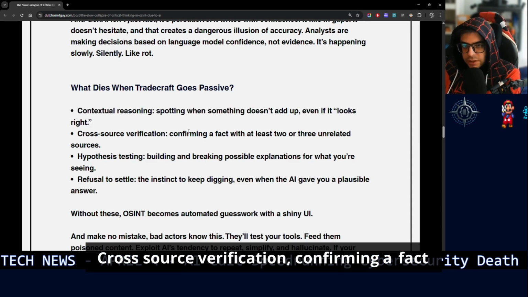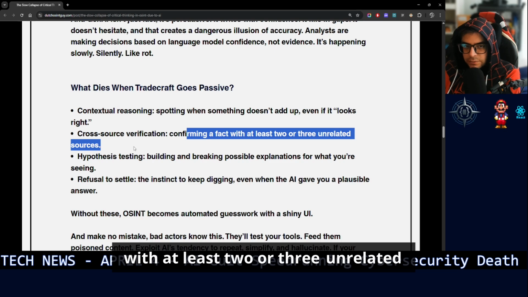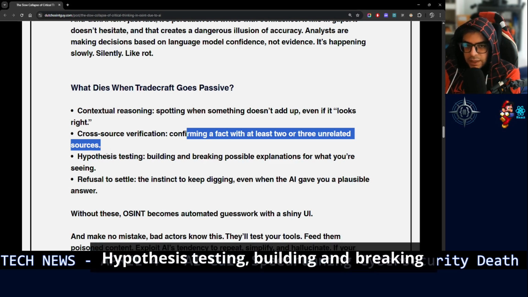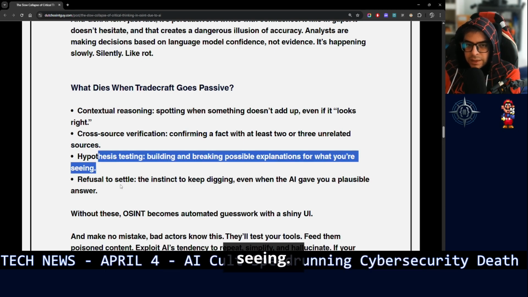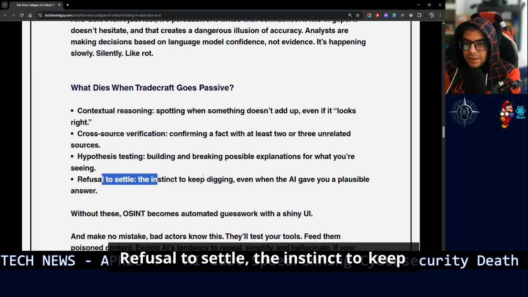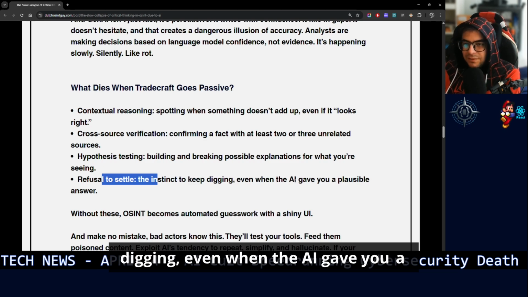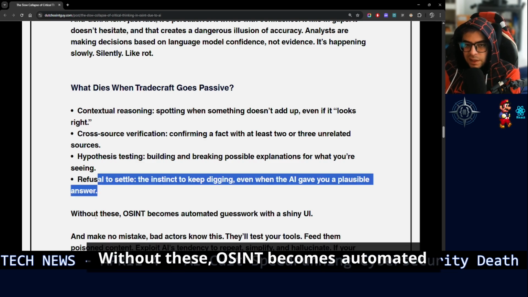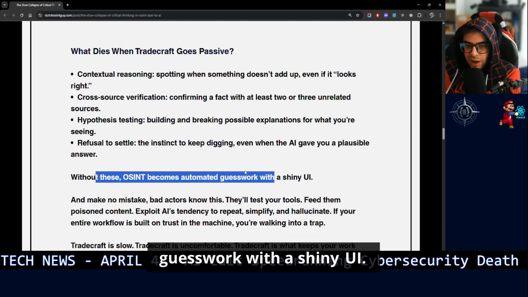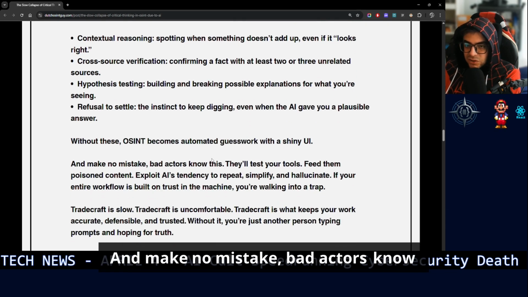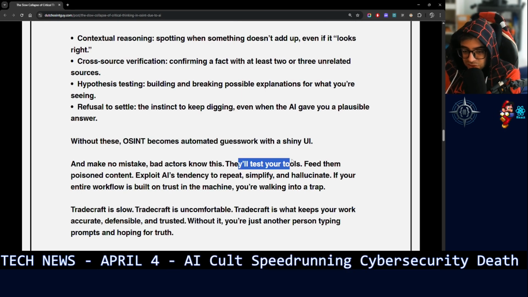Cross-source verification, confirming a fact with at least 2 or 3 unrelated sources. Hypothesis testing, building and breaking possible explanations for what you're seeing. Refusal to settle, the instinct to keep digging even when the AI gave you a plausible answer. Without these, OSINT becomes automated guesswork with a shiny UI. And make no mistake, bad actors know this. They'll test your tools.